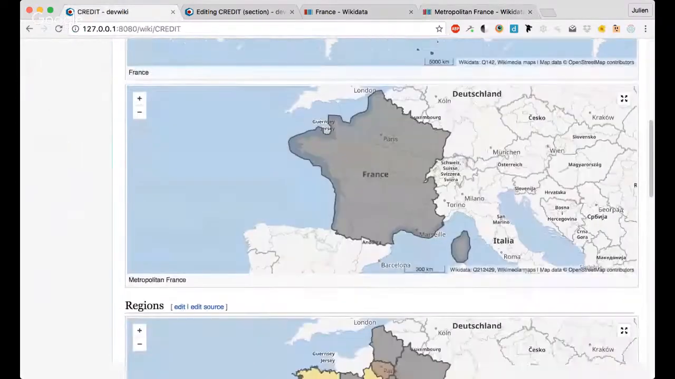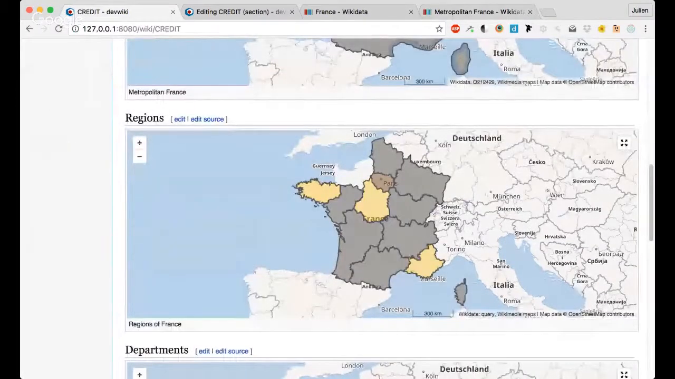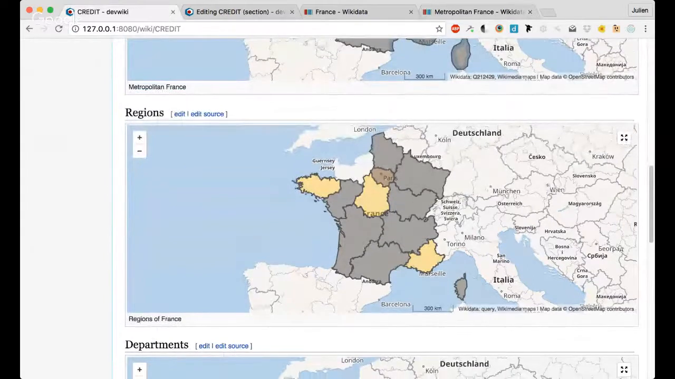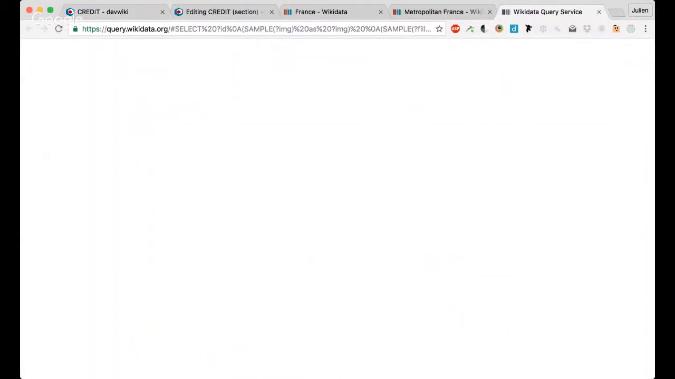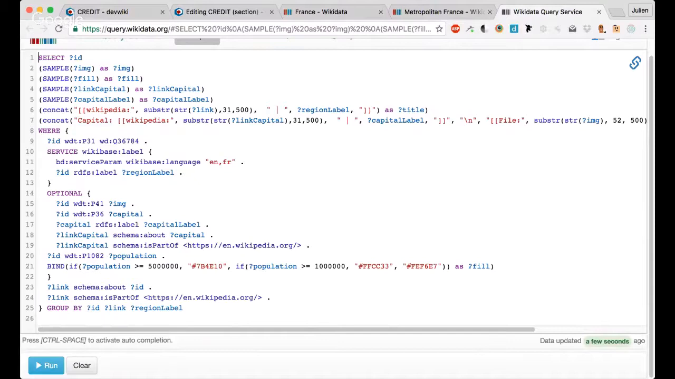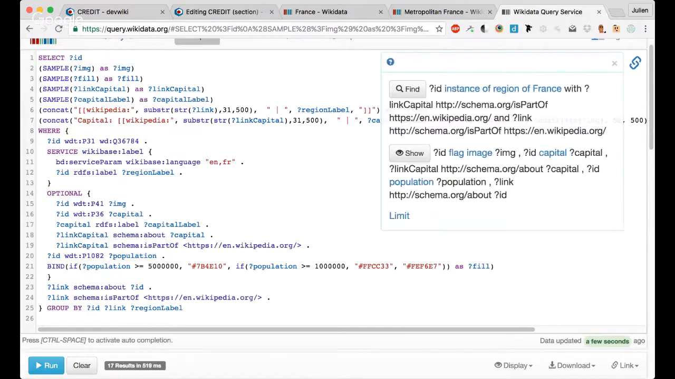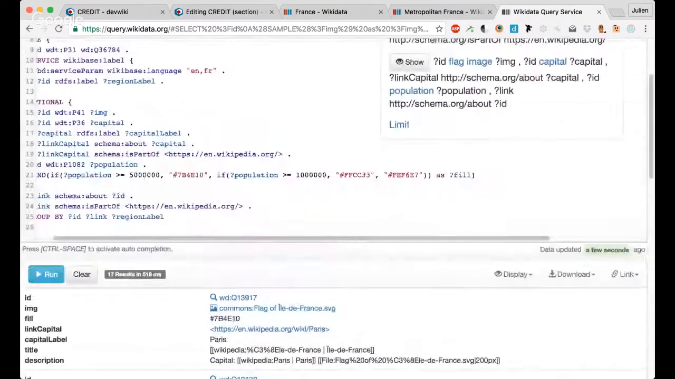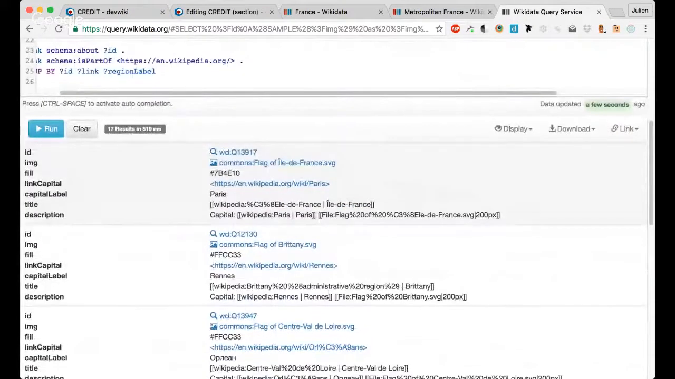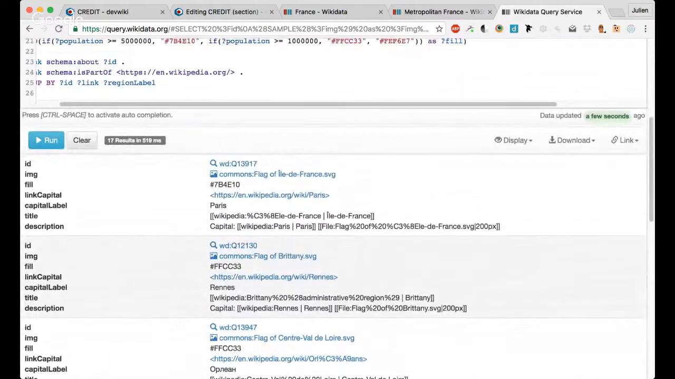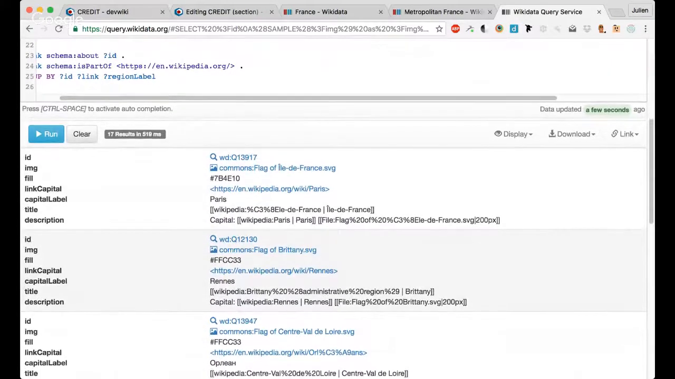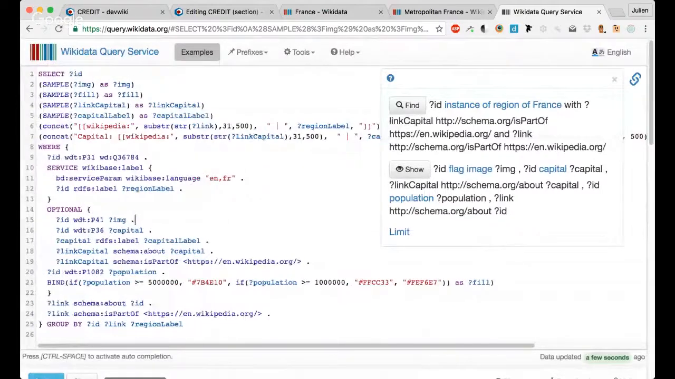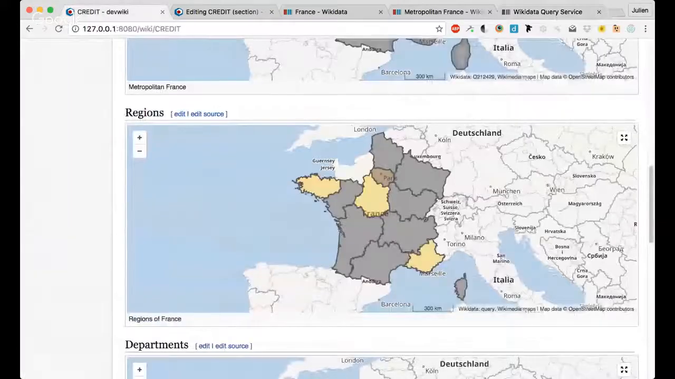So if you have a Wikidata query, it will show Wikidata query for now. And if you click on it, it opens the Wikidata query service with the query already there. And you can click run and quickly verify the query and make some changes and have all the benefits from Wikidata query service. And once you're done with the query, you can actually put it back to the Wikipedia article.